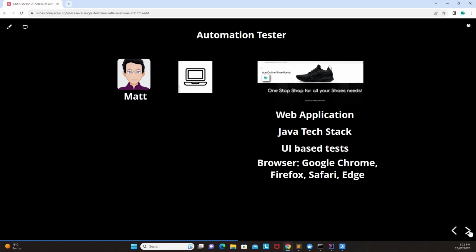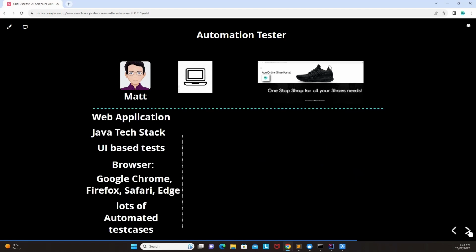So Matt has to make sure that he tests in all the browsers, and all the functionalities of the application should still be working. It should not break for a specific browser. So the functionality should be independent of the browser. He has to make sure that all the tests are passing for all the browsers. Now, this is a typical scenario, generally what happens in an organization.